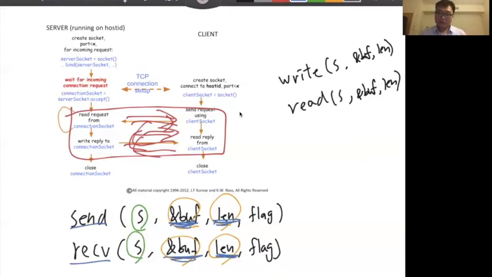Of course, because the socket is a file descriptor, it's a file, right? So you can also use read and write, these file system calls. You are familiar with how to use read and write. So you can just use read and write to deal with the socket, because a socket is a file.